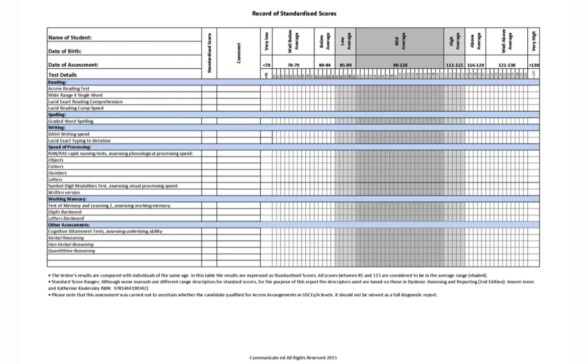The first sheet, which you can see on the screen now, shows a list of commonly used tests in assessments for access arrangements. You can see a column here to record standardised scores and then a visual representation of the scores over here. When you type a standardised score in the box, as I've done here, a cross automatically appears in the appropriate box here.